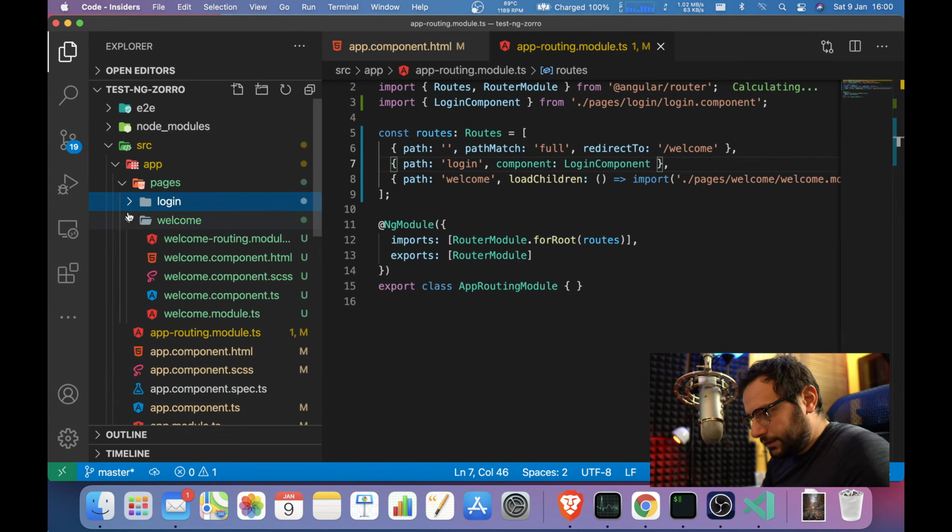Okay, so here we only generated the component.